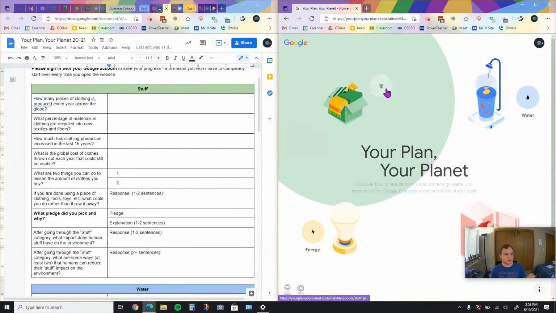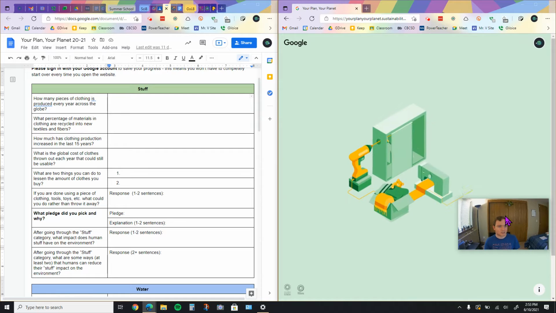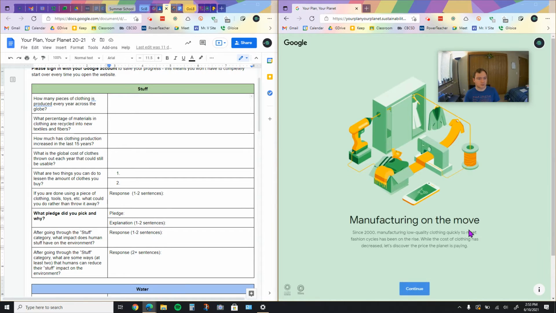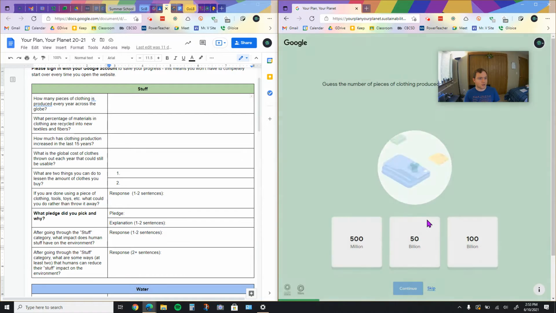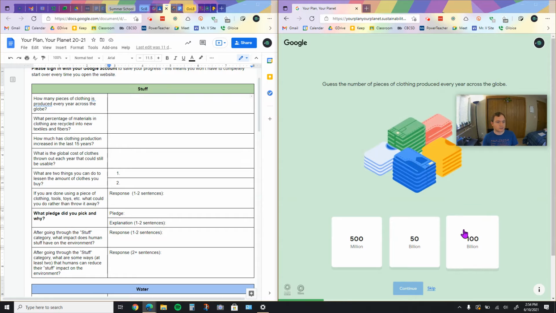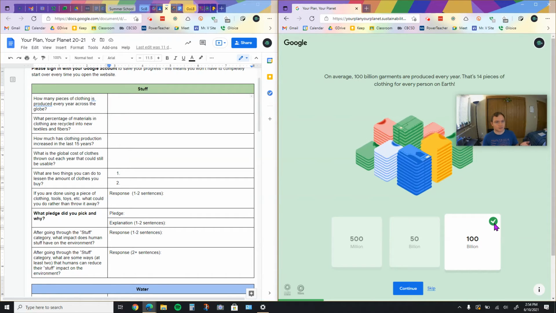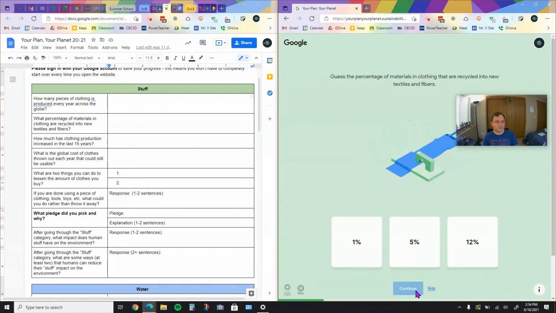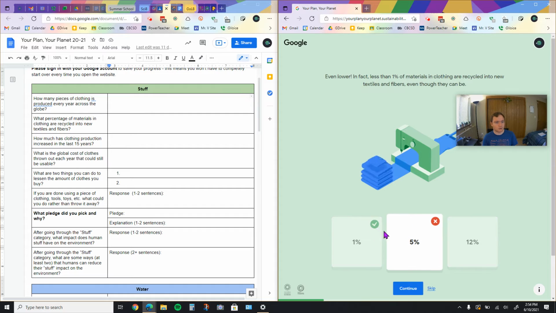So if I start off with stuff here, it's going to start off with different multiple choice questions. So like the first one is how much clothing is produced each year, right? So I'm going to say 100 billion. It'll tell me that I'm right because I'm a genius. And that's the same question that's on here, right? So I'm going to take that answer, type it on here. I'm going to continue. It's going to talk about the percentage of textiles that are made with recycled. It's probably really low. Oh, it was 1%. Okay. And again, you get that question there. They don't always, not every single one has a question, but for the most part, it follows the website.